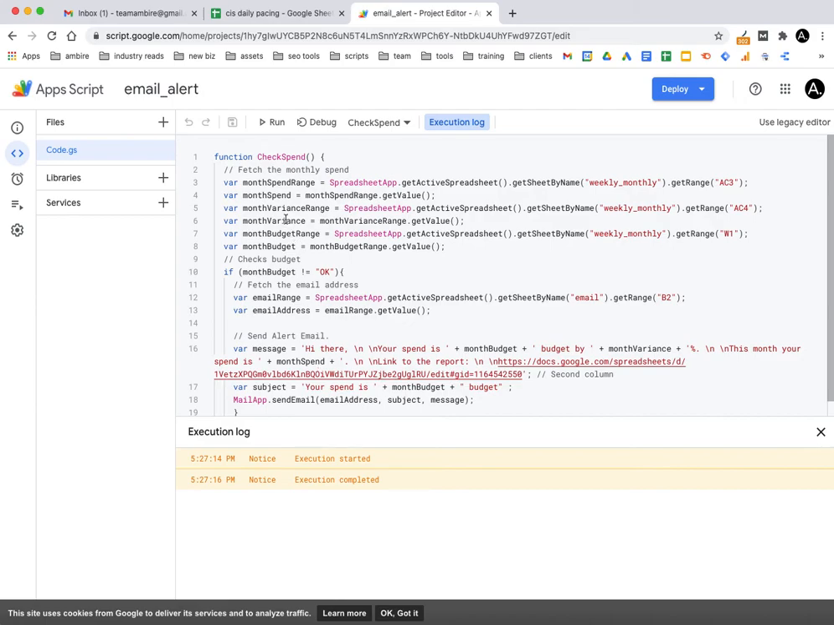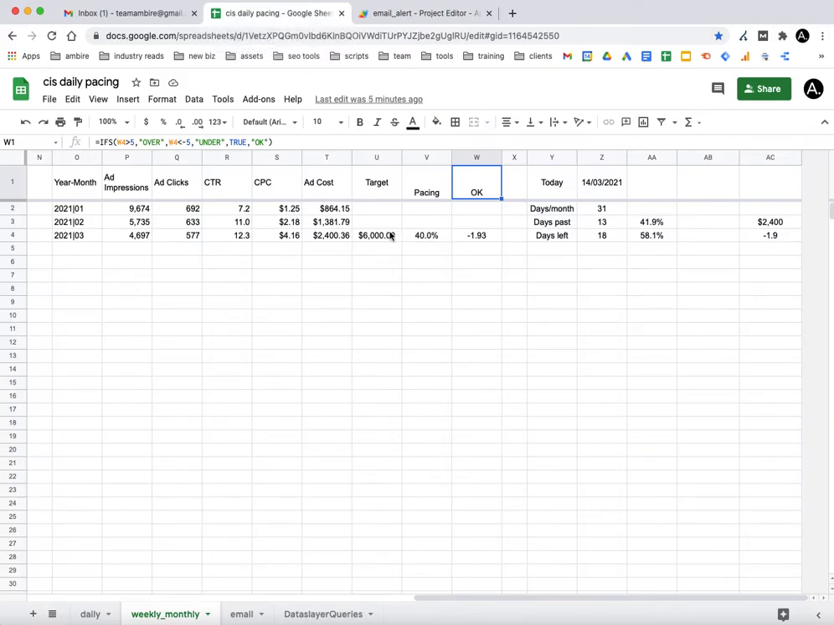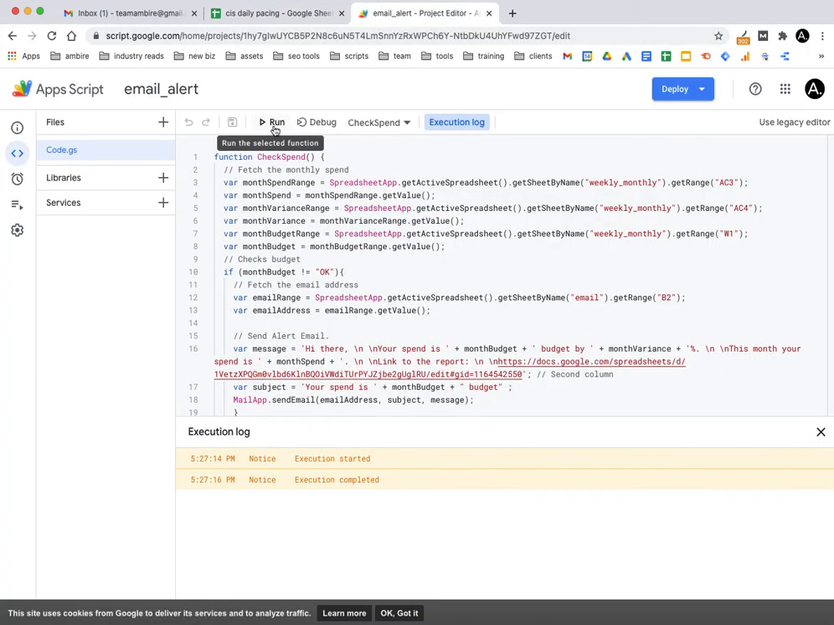Once that is done, you can run the script again. So let's see another example where, say for example, we are over or under. So here, let's put $5,000 as our target. Therefore, we are pacing at 48%, whereas we should be around 42. Hence, we are 6 above. So we are spending too much. We are overspending. Therefore, if we now run the script again, we should get an email alert.